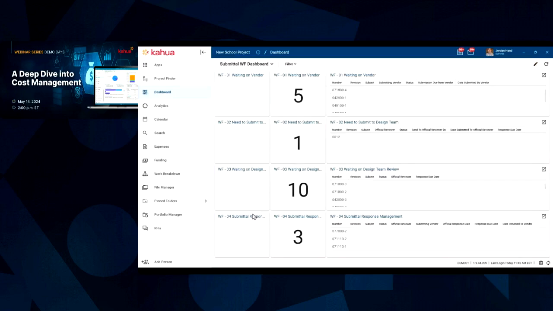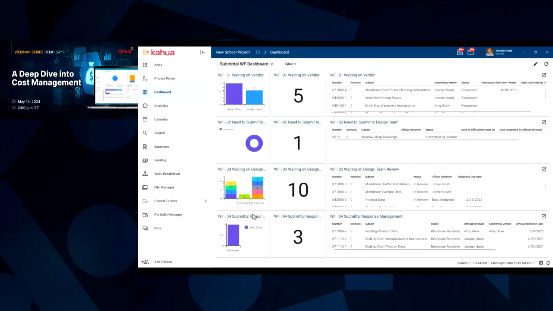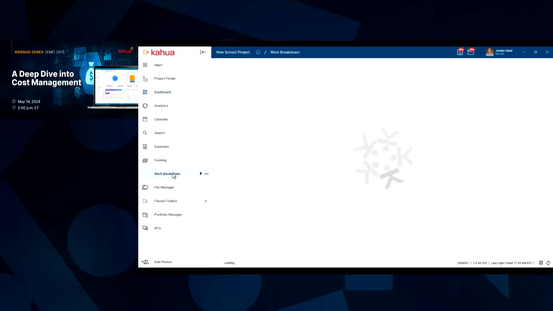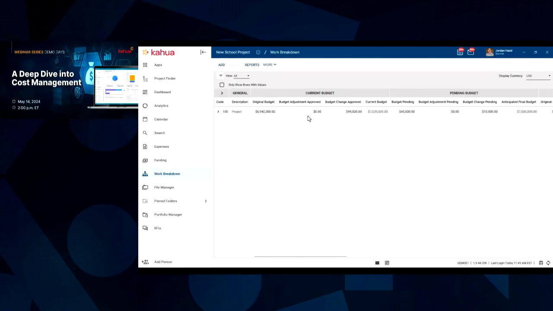All right, so now I'm in my new school project, and it opened up to a dashboard. I'm seeing information here, but we're going to drive into costs pretty quickly. So, open up work breakdown. You'll see it opens. This is an app. I selected an app, and it opens in the right-hand side of the screen, and I can then see my cost information at a glance. It just shows a single line summary. We'll drill into work breakdown in a moment here.